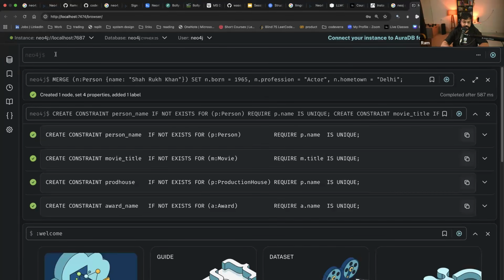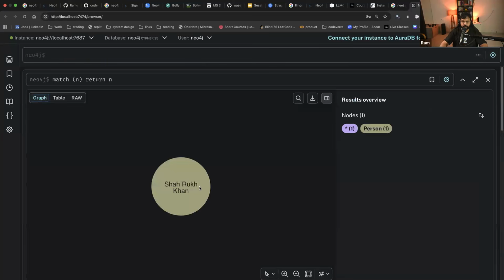And now I want to see my database. कि database में मेरे क्या क्या है. So I can run the query. I can say match all the nodes, and I will say return all the nodes. Okay. So if I will run this query, you will see I'm having one node which is called Shah Rukh Khan here.